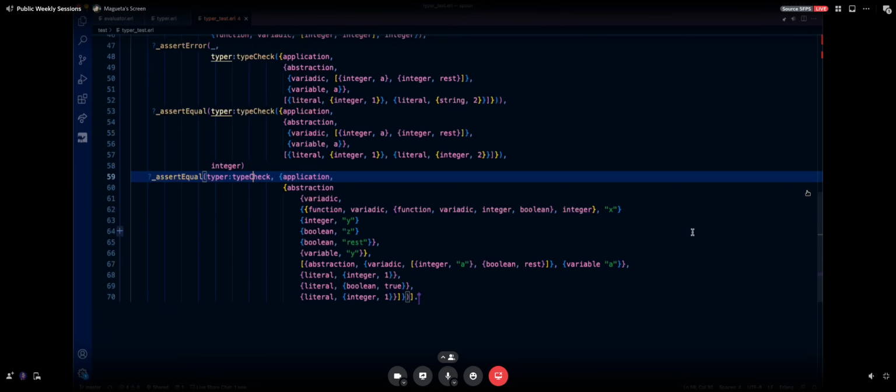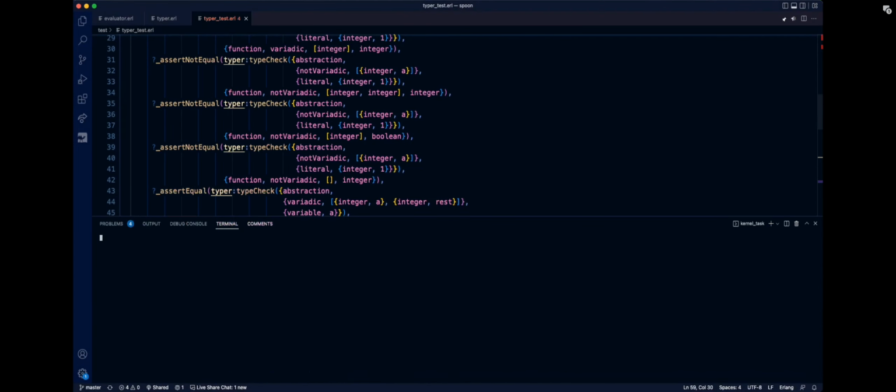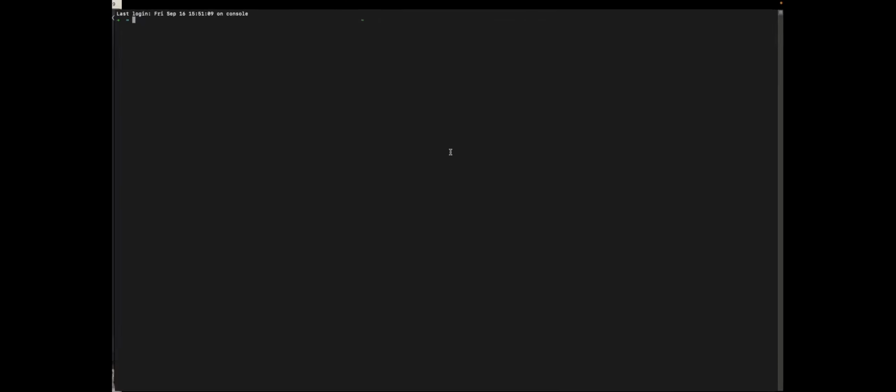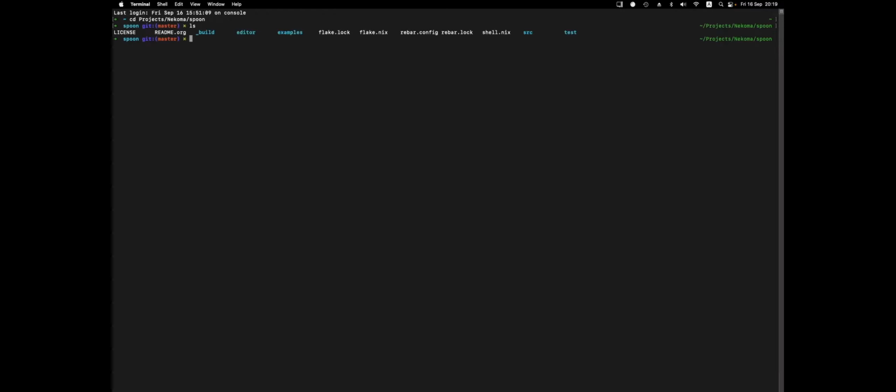Where's my terminal? What the heck? Okay, I can see your terminal. You can see my terminal. What the heck, man? It's not showing it. Well, it shows up and then it goes away. Anyway, you can see here, right? Hello? Now I can see the terminal.